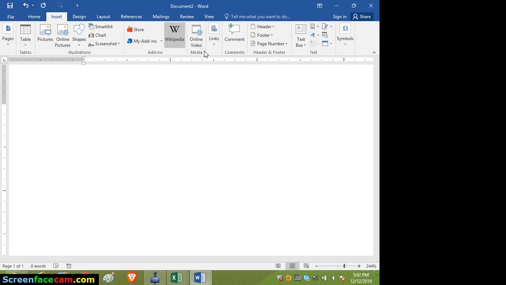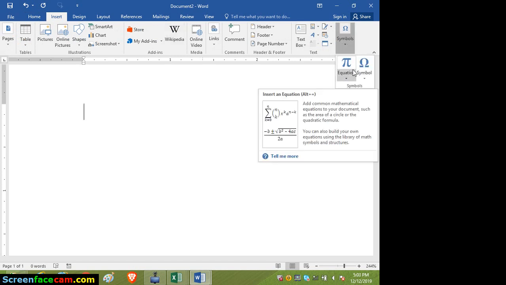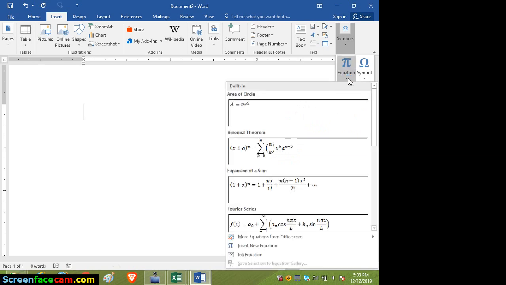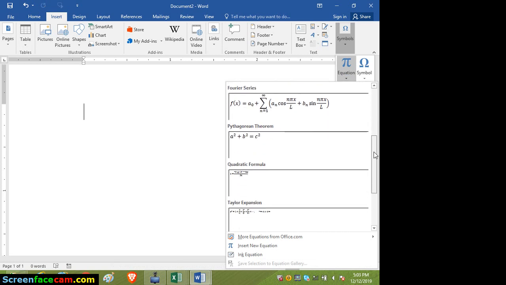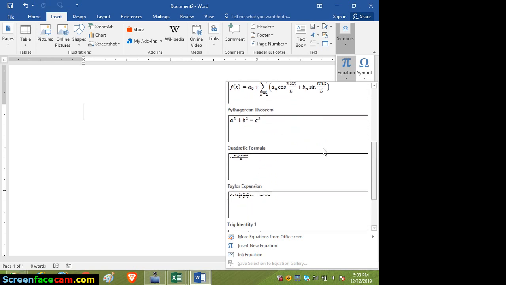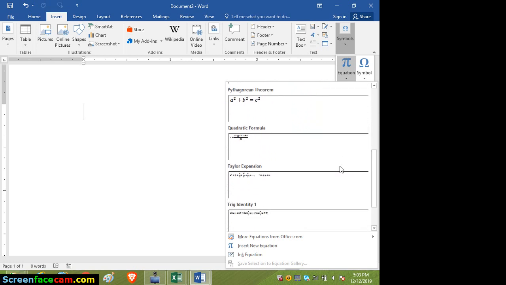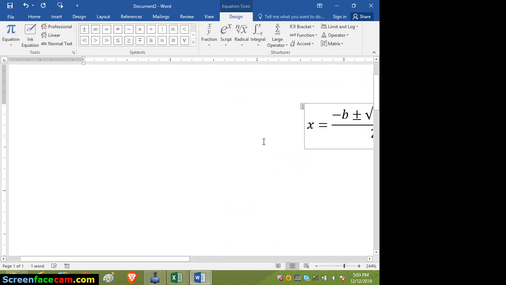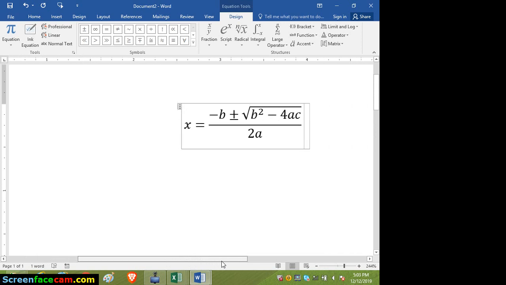Watch. You go to insert, then go to symbol, then you go to equations. You see that they have different equations there. Okay, so we're going to search for the equation that we want. This is the quadratic formula, or this is the Pythagoras. So we go for the quadratic. We just click on the quadratic. When you click on the quadratic equation, it pops up. There it is.